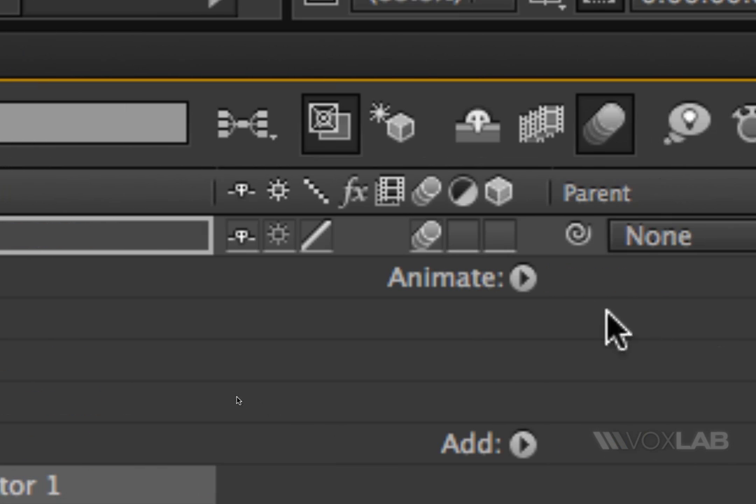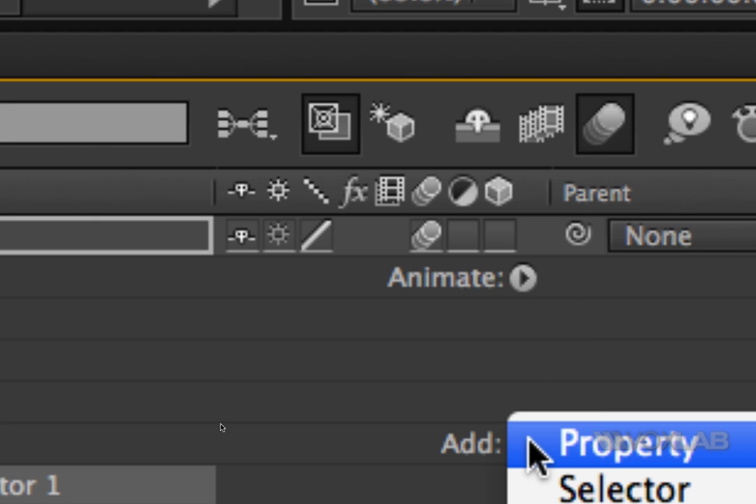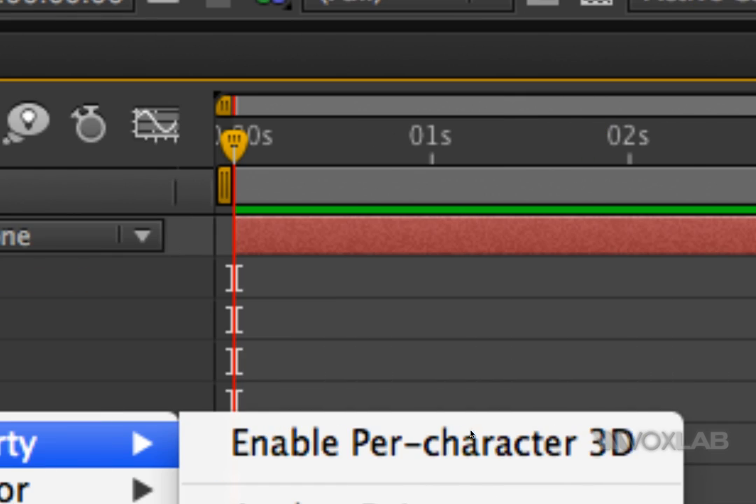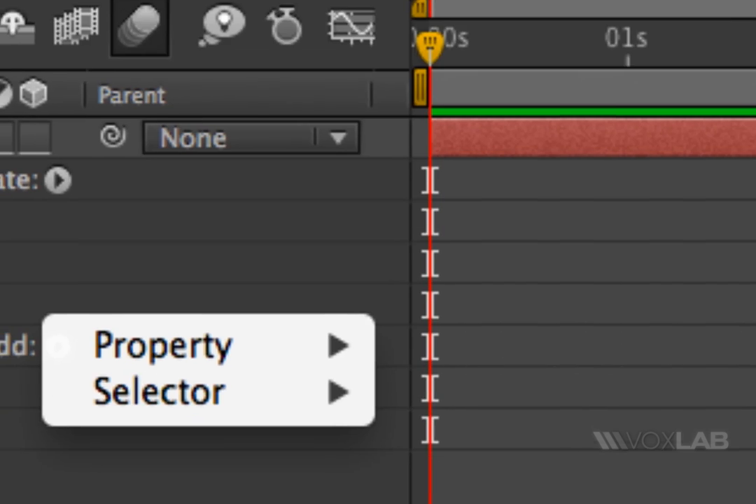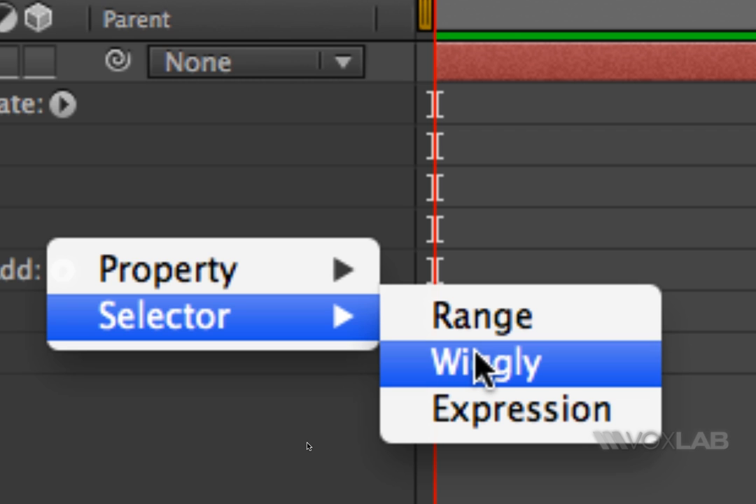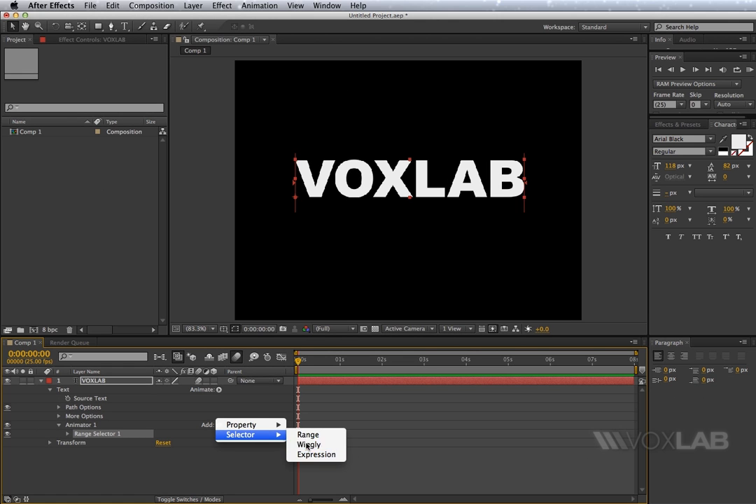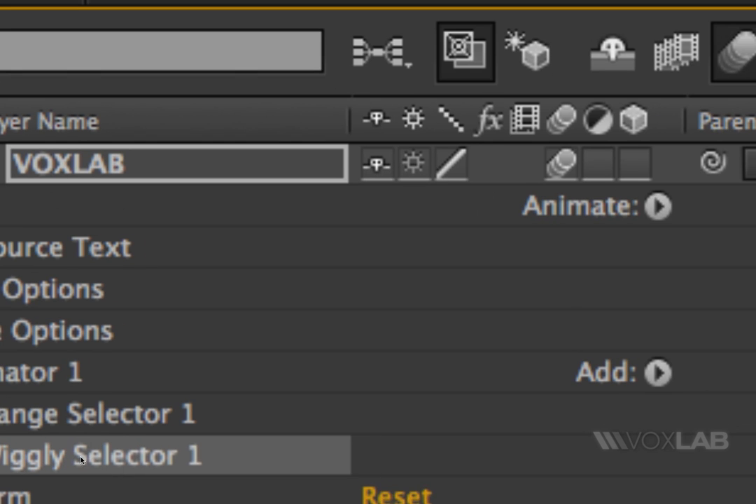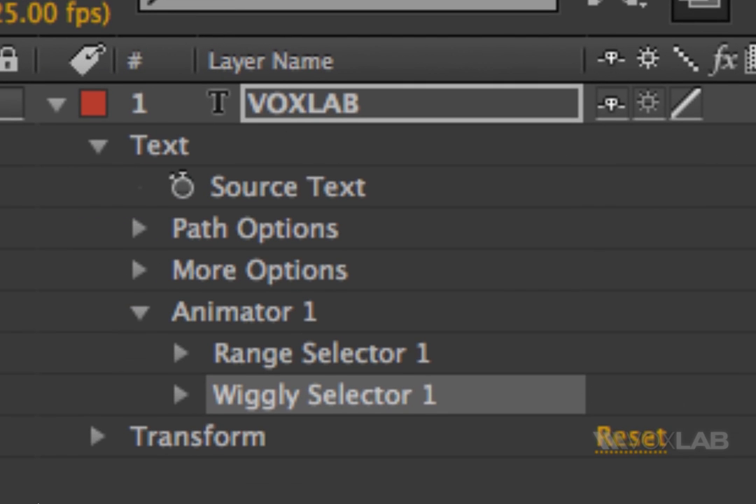Right away here, you can add another selector. So when you click on Add, instead of choosing Property, you can choose Selector. So let's go to Add, Selector, and Wiggly. Wiggly is the one that we want to apply in this case. Once we have applied the Wiggly selector, you will see that on the bottom here at the layer, we will have Animator 1, Range Selector 1, and Wiggly Selector 1.